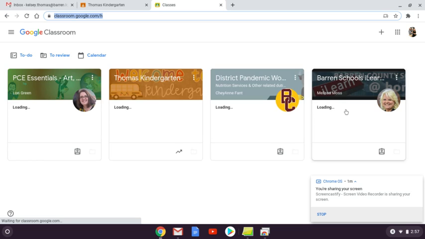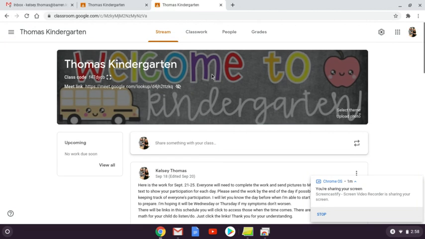Then your student, I have invited them to my classroom. So if you have not already gotten onto your Google account, Thomas Kindergarten will be there and it will ask you to join it. If you do not see that, then you will hit this plus sign and it'll say create or join a class. You're going to join the class using the code that's on that taco sheet. But everyone should be invited. I haven't had any problems yet with that. So you're going to click Thomas Kindergarten.